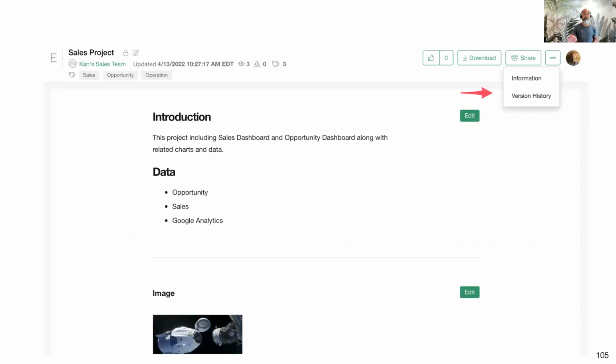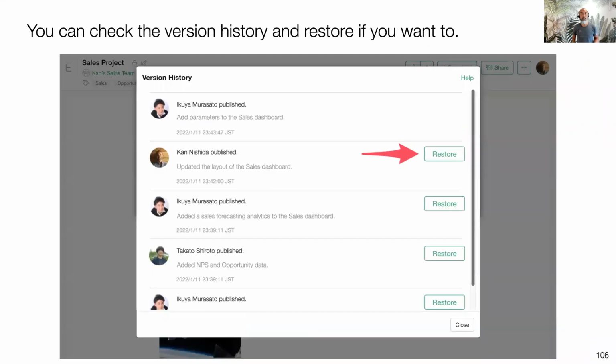Okay, but another thing is, I have already shown there's version control of the project, which means every time you publish the project, as a team or as an individual, doesn't matter, there's this version history menu. When you click on the version history, you see all the publishing history. And typically, when somebody publishes or republishes a project, they are highly encouraged to type comments explaining what the changes are. Then you can see what things have been done.